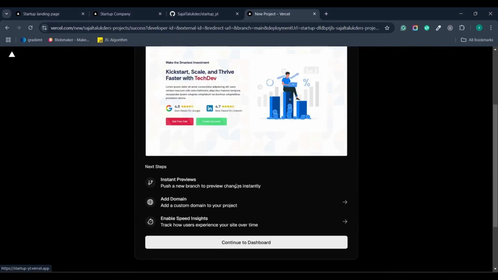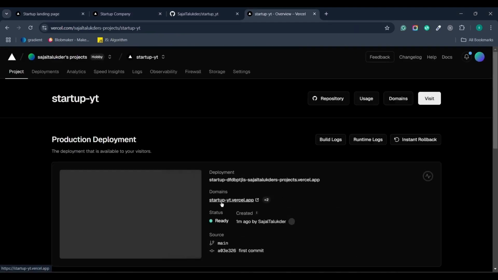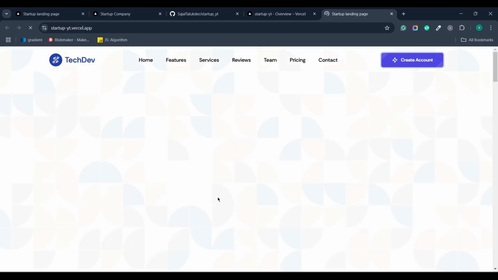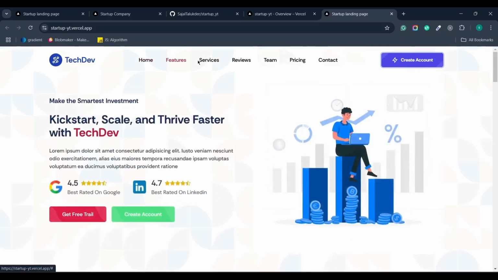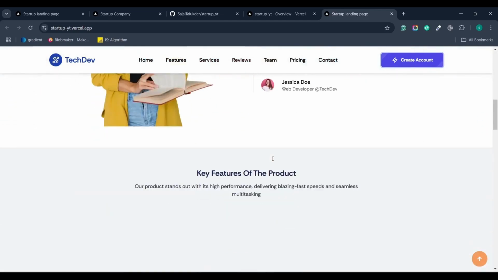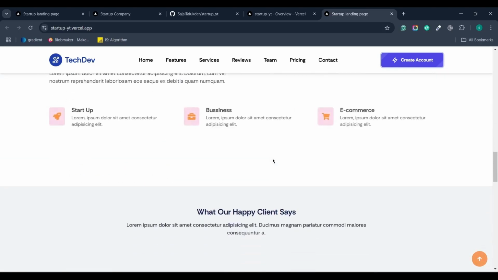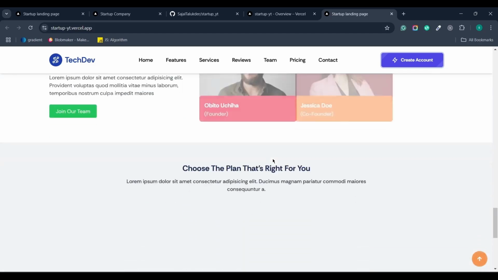Our deployment is completed. Now click here to continue to dashboard, and here you can see we have a custom domain now. If I click here, it will open our project on the live server. So here you can see this is our project which is running on the live server, and here you can see everything works properly. We have the scroll animation, so everything looks perfect here. The scroll animation is also working properly.